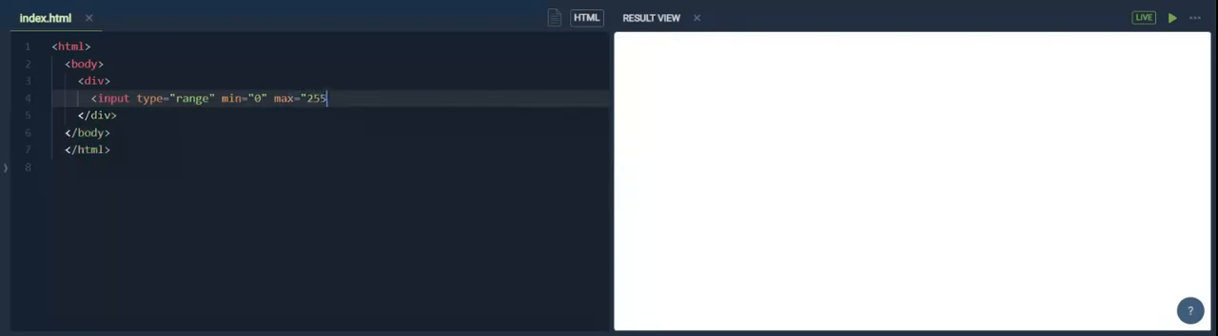Why I'm giving 255 is because in color coding, if you are taking RGB color coding, then the minimum value for any color will be 0, and the maximum value for any color, like red or green or blue, will be 255. So it will always be somewhere between 0 and 255. It cannot go beyond 255. That's why I gave the max value as 255.